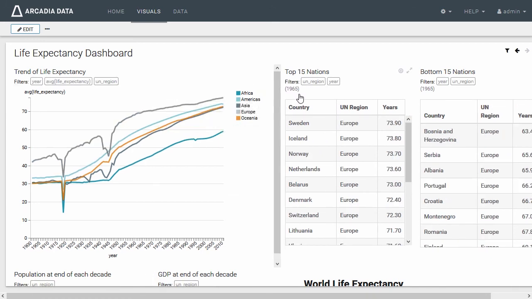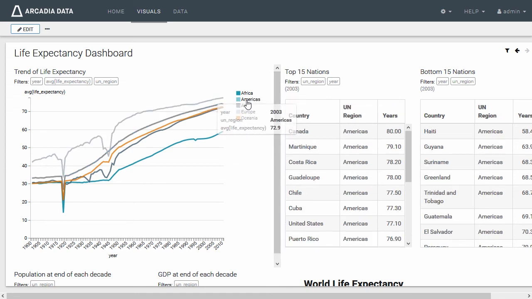For example, click anywhere on the Americas line in the trend of life expectancy. Notice that the top 15 nations visual, which we previously only filtered by year, defaulted to 2010, now also filters by the Americas region. In other words, when drilling into specific data in one visual, you can automatically change the filters in all other visuals. You can review the filter parameters by hovering over the funnel icon in the upper right corner of the dashboard.